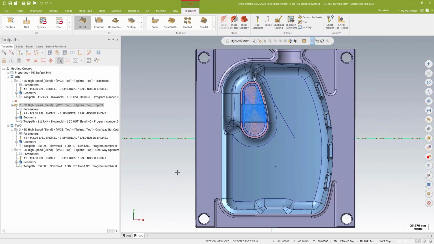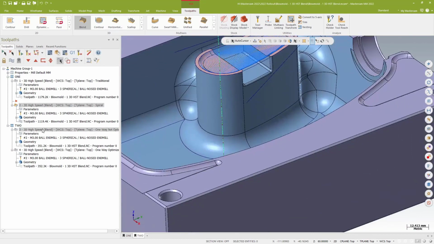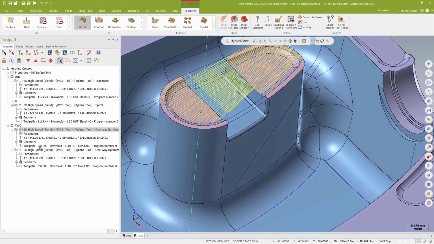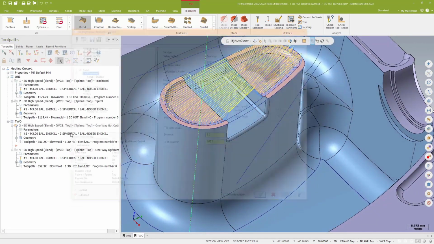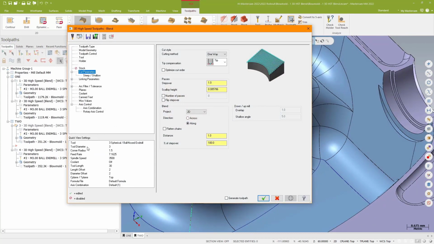I'm going to show you another thing that you can now do with your blend toolpath, and that is go ahead and use it as a one-way 2D, so almost like a raster or a flow line.